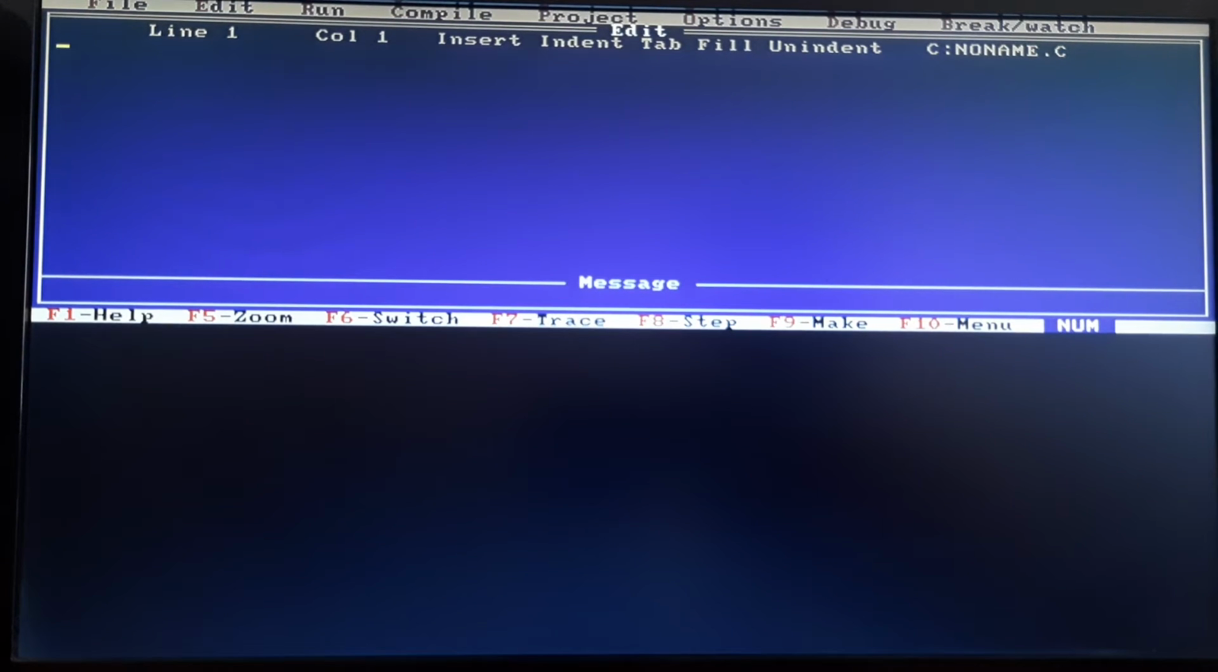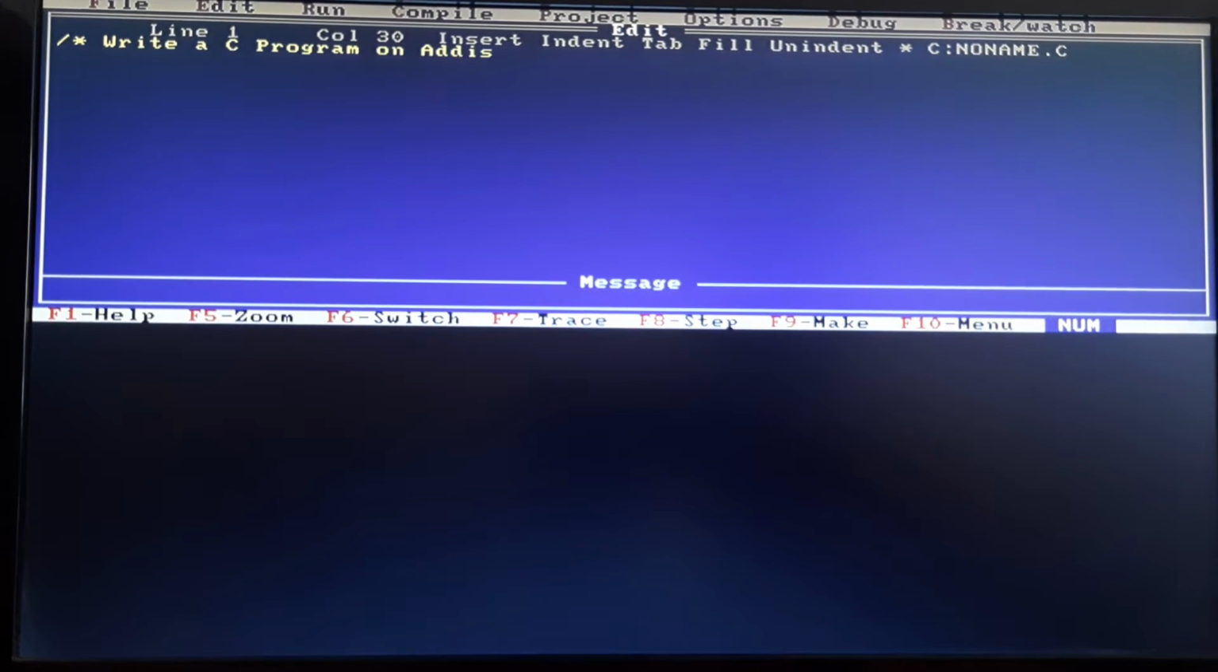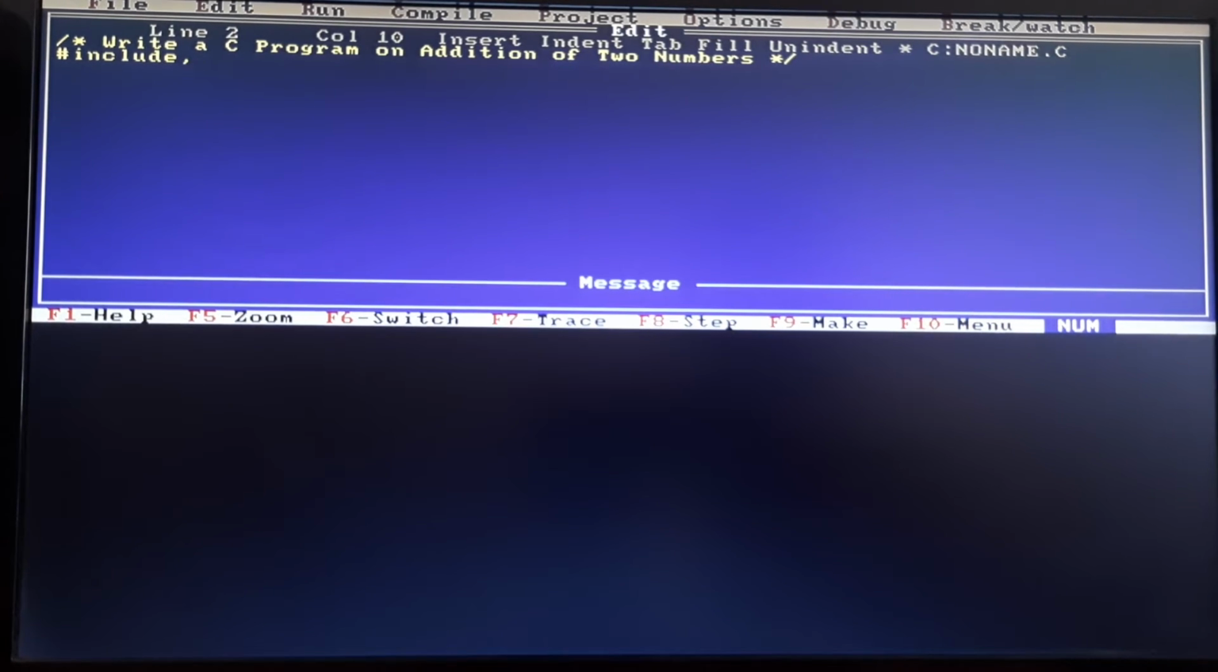Now start typing your comment line: /*. Write a C program on addition of two numbers. */, press the Enter key, then type the preprocessor directive, that is #include <stdio.h>.